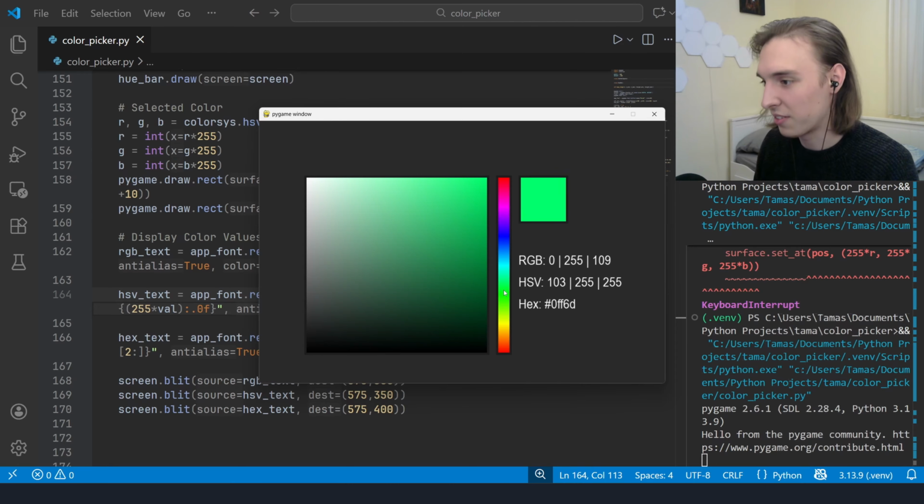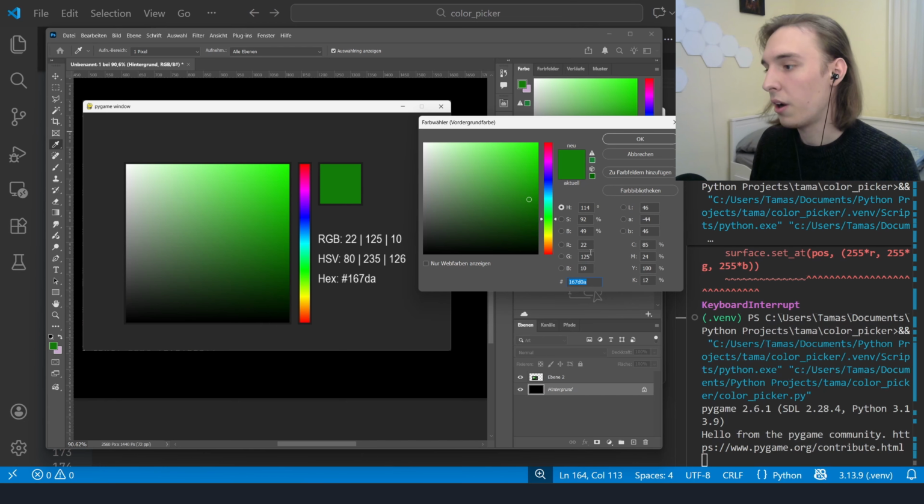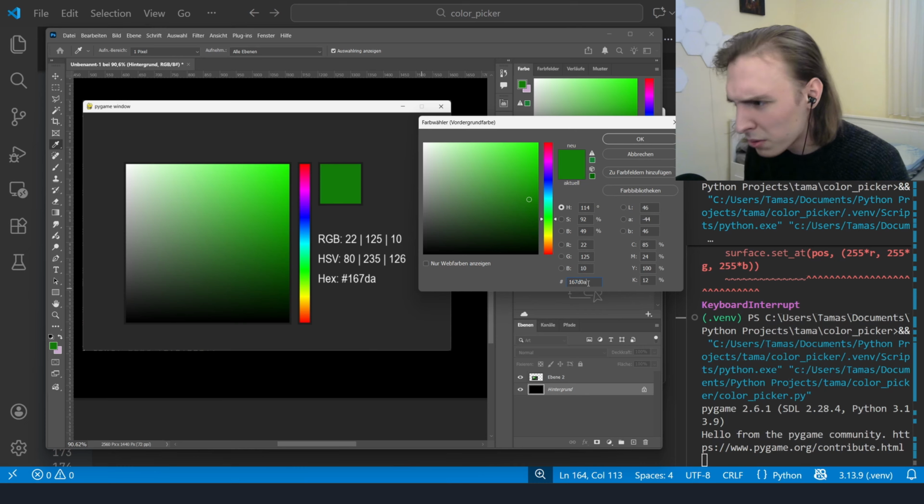So let's do this test again now. Let's pick a different color, like a green here. Again, I'll hover this color. Right, 22, 125, and 10 looks good. The hex code is 16, 70. No, what? 16?